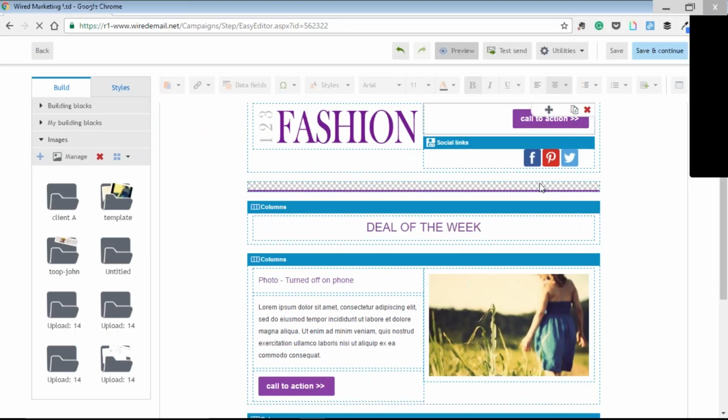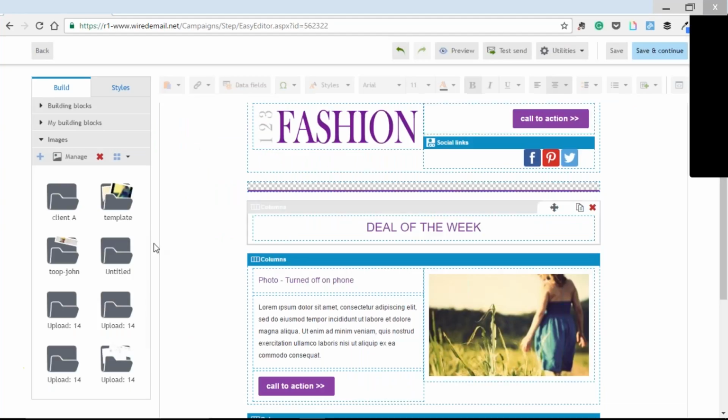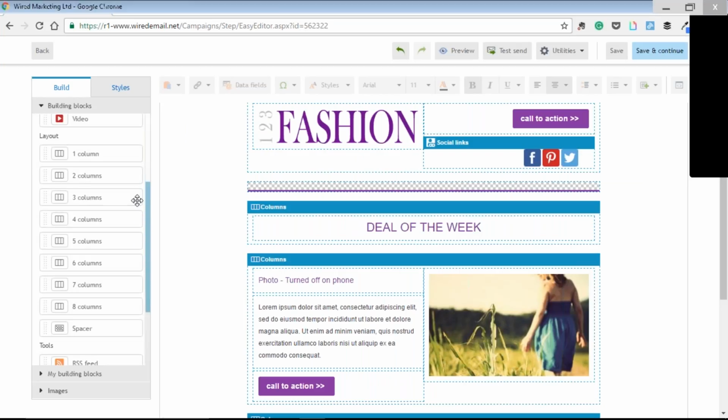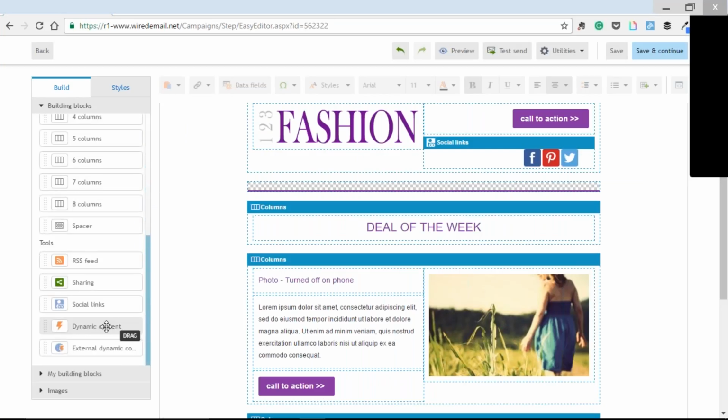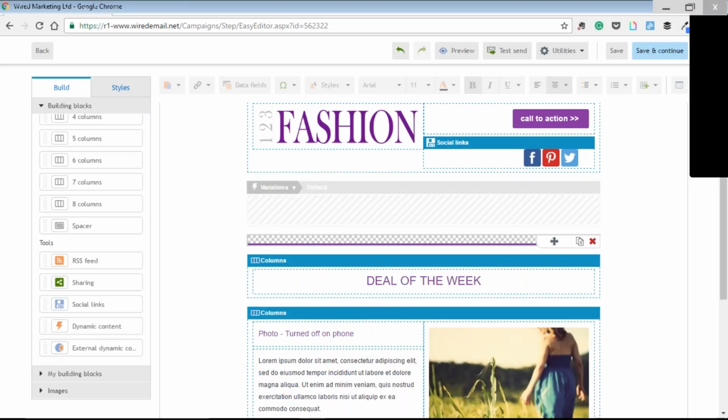Let's just preview that again. So we've not got any space at all left for that content. What we can do is easily drag that information in. So we go to build and building blocks. We then scroll right down to the bottom and we choose dynamic content. So that's the dynamic content tool there. What that does is put some space in for us to then start adding dynamic content in. The build options are exactly the same as everything else we use on the drag and drop editor itself.